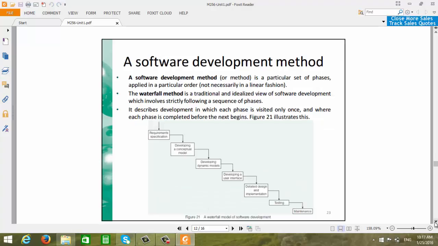Depending on the system that you are developing, you have to choose some development method. The phases we have mentioned earlier are all common phases in software development, but there are some methods which use some particular set of phases. And these sets of phases are applied in some particular order. So the phases mentioned earlier can change in the order or the importance based on the development method.